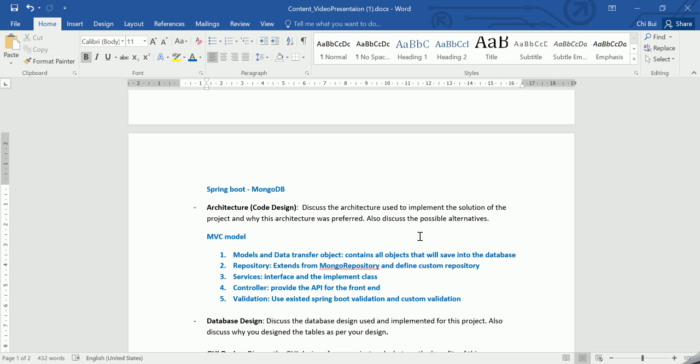For the services, we have the interface and the concrete class. The interface contains the contract, I mean the functions which are going to be used by the client, and the concrete class implements the functions in the interface. The controller provides the API for the front end, and the user sends a request via the API. For validation, we use the validation provided by Spring Boot and our custom validation as well.